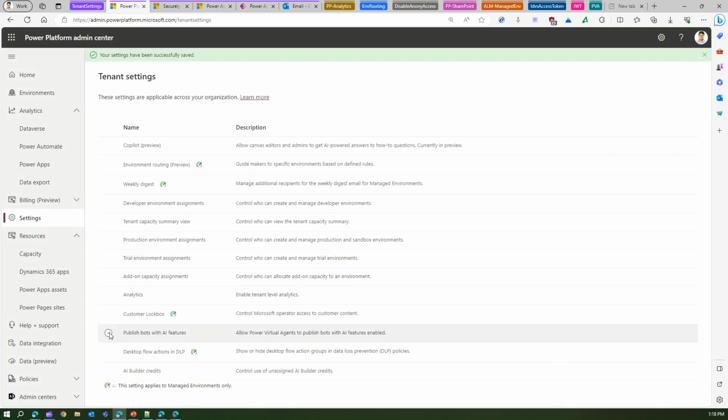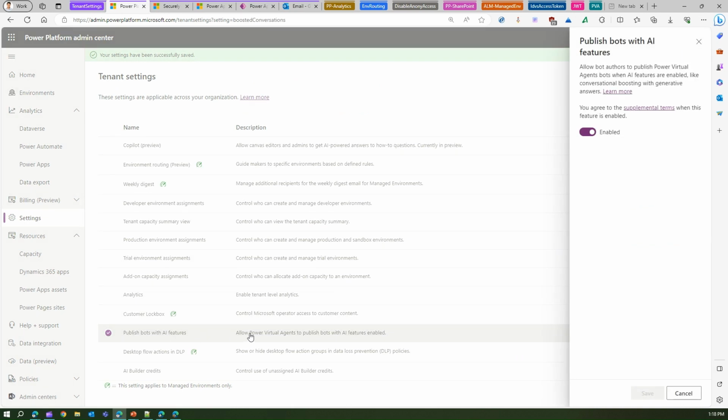Okay. Then publish bots with AI feature. Now this one allows power agents to publish bots with AI features enabled. Allow bot authors to publish virtual agents when AI features are enabled, like conversational boosting with generative answers. Now, what does this mean?